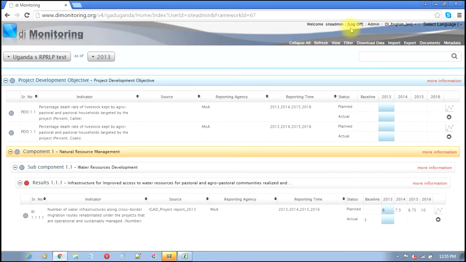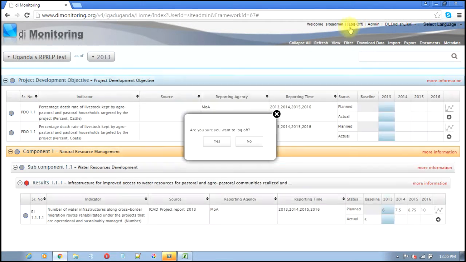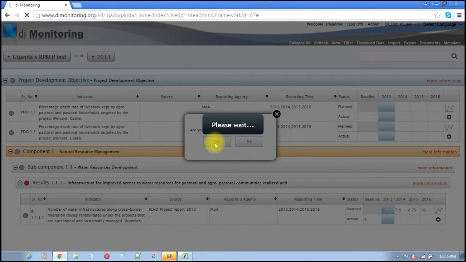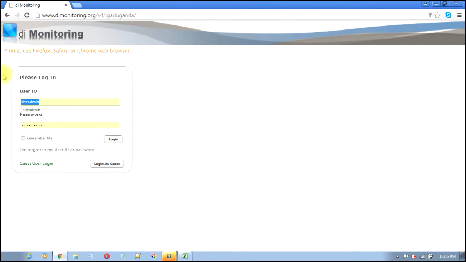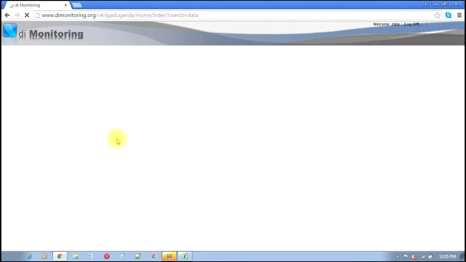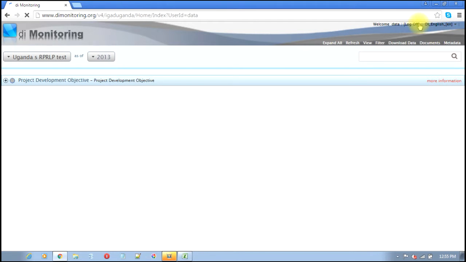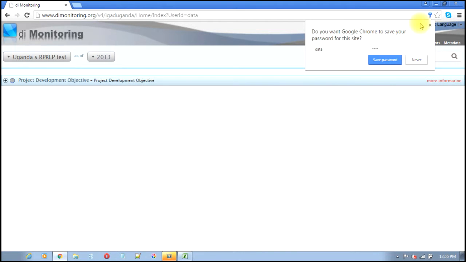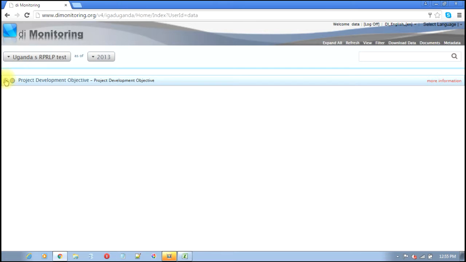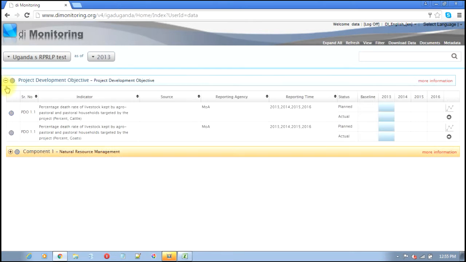I say okay, and it is going to be saved. To log in as the data entry person, I need to log off because it's not the site admin who is going to do data entry now. I'm going to log off, go to the login page, enter my login credentials as the data entry person, and log into the system. You'll see that the screen changes a bit because now you only have data entry, right?